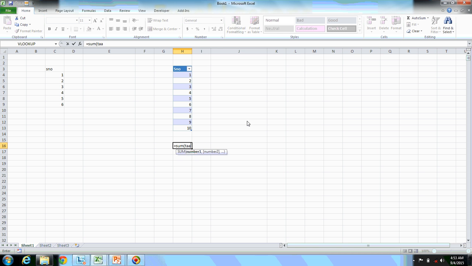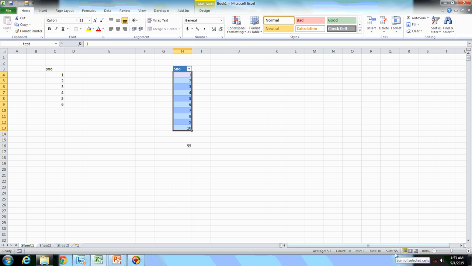T. As soon as you enter TE, see, my test table is here. You can select from here. TEST, select. As soon as you enter test, it has been selected over here. If you press enter, now my total number is 55. You can also observe the same thing from here. If you select this area, see, your sum is 55. You can observe the same thing on the status bar.